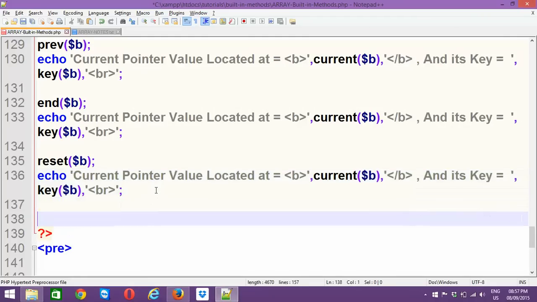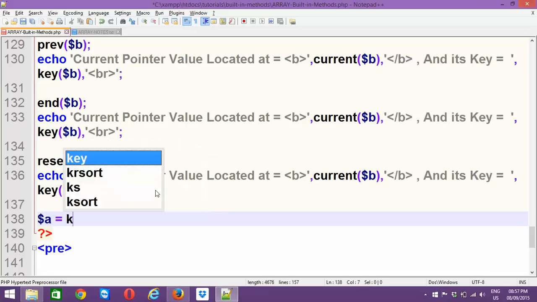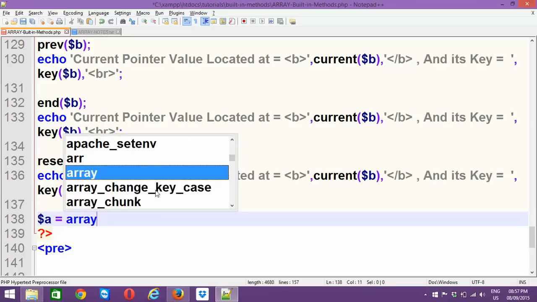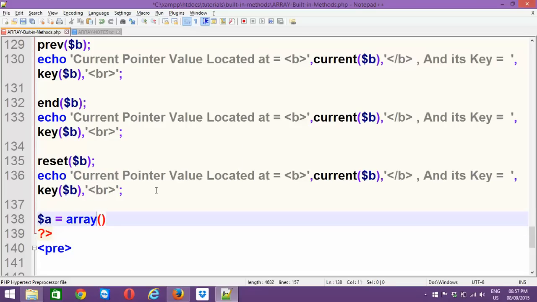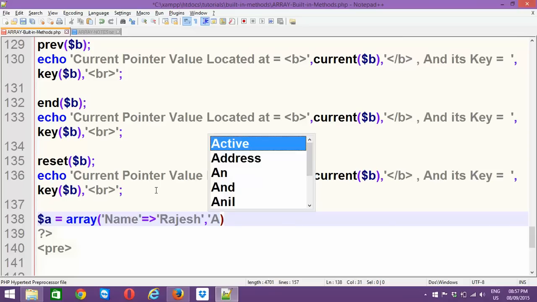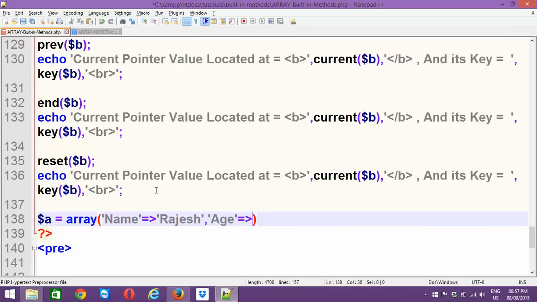The last thing we have is the each function. Let me go and create one array. $A is equal to array, and I'm going to go with something like name Rajesh. This is an associative array, so I'm going to use Rajesh. And we have something like age. We are going to use something like 32. Okay, these are the things.